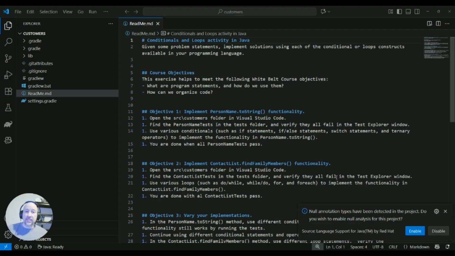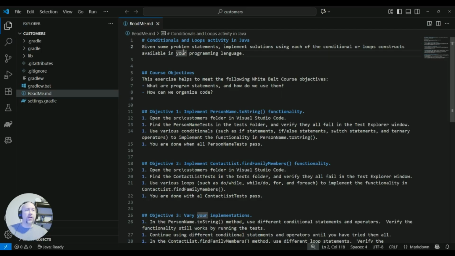This is the Conditionals and Loops activity in Java. I have the project open in Visual Studio Code here, along with the README file. Everything is Java ready, so it may take a few minutes on your machine to get everything up and running. Let's take a look at what we're doing.